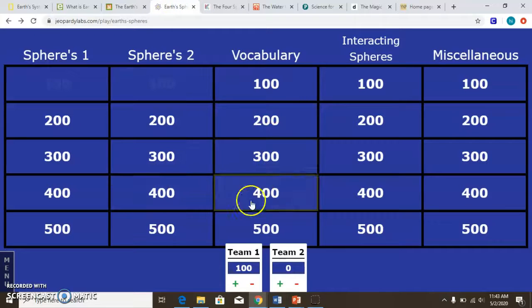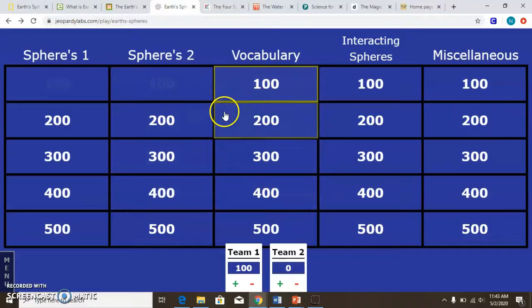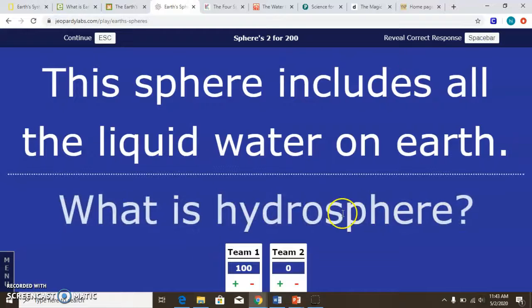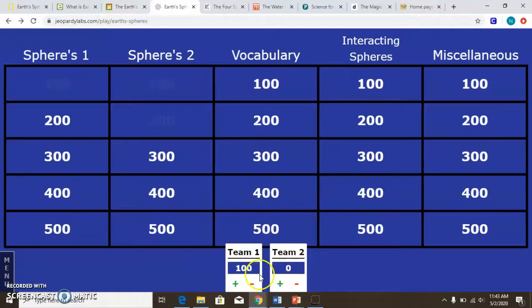Then the second game is more for older kids. You pick one, it'll ask you a question. Then you can see the answer. And you can keep track of the teams. You can have more than 2 teams. I just picked 2 as a sample. And you can keep track of the points of each team.